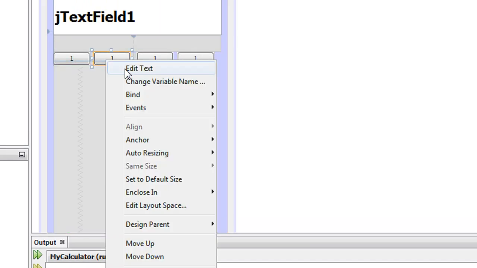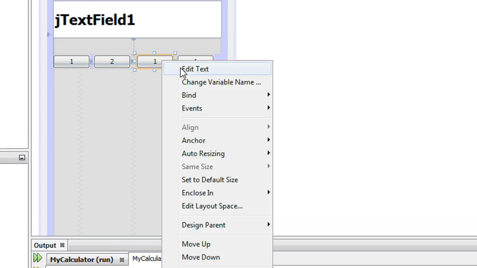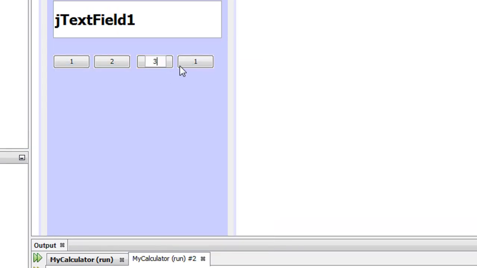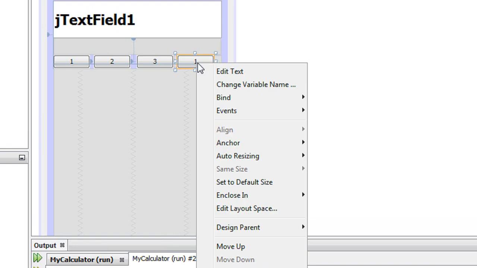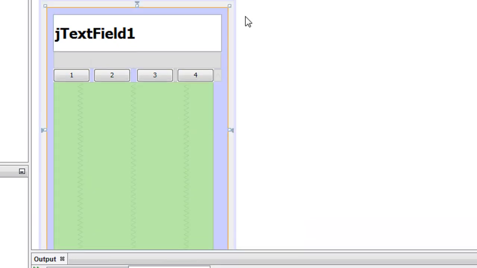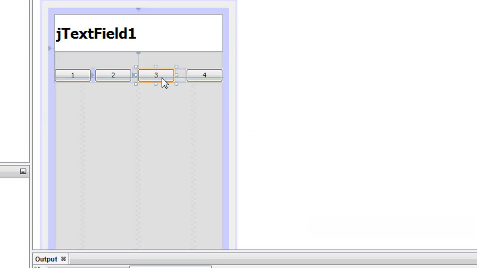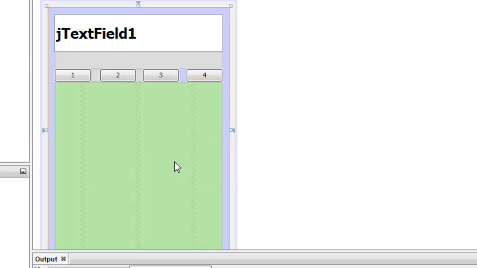I change the text of the second button as 2, and it is 3, it is 4. Now like this you can add all the buttons for your calculator. You can just drag the buttons to align them properly.